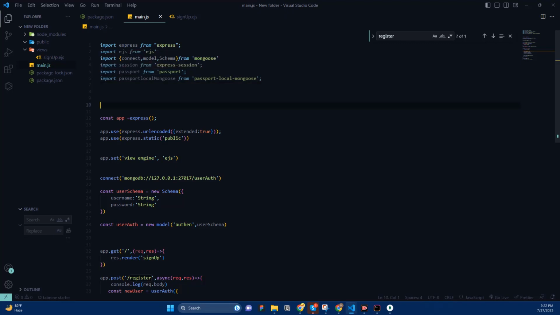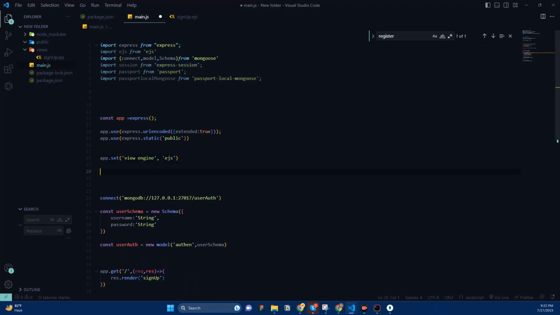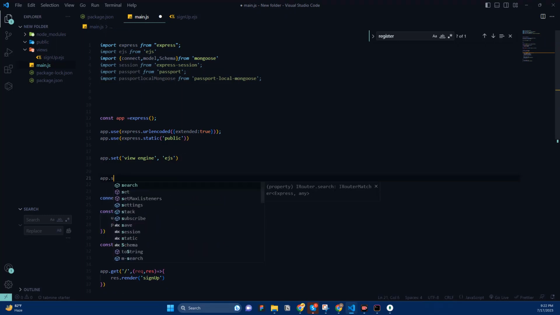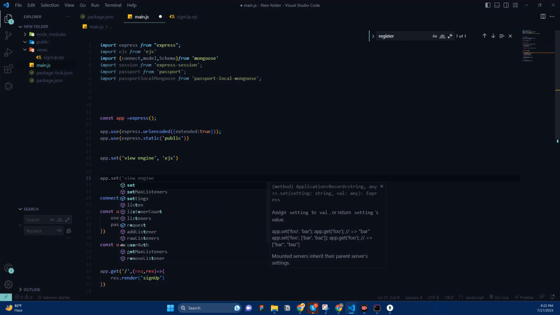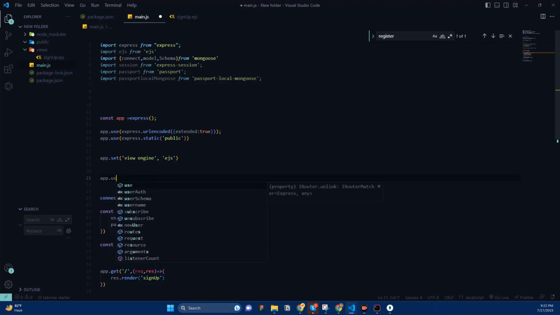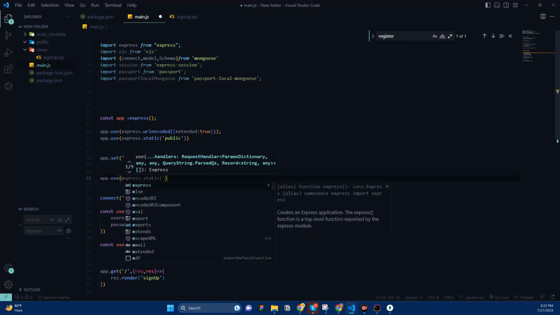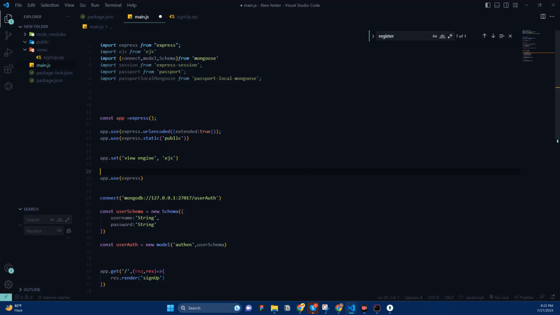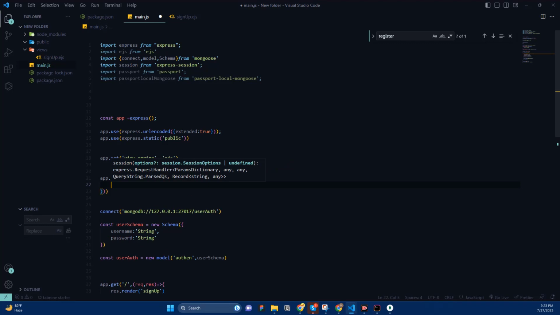So the first thing is you need to initiate the session. If you want to initiate the session, below where you are connecting to the MongoDB server, you need to initiate the session. How can I initiate? You simply say app.set, sorry, not set, app.use. Express, we destructured it here, so let me not destructure, we just took it here. I'm just going to say session. This is going to take an object, and this object is going to contain several things.